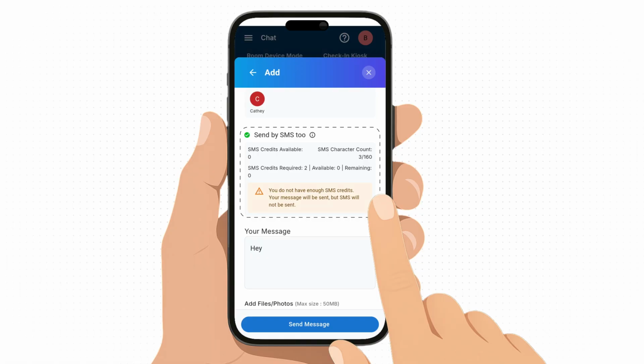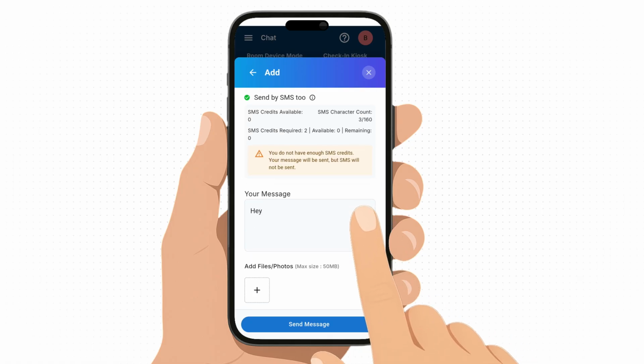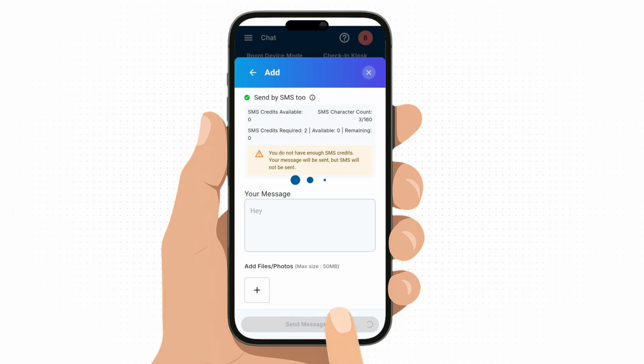Please note, the SMS feature supports up to 160 characters per message. If your message exceeds this limit, only the first 160 characters will be sent via SMS, while the full message will still appear in the app chat without any limit. You can also attach photos, files, or documents. When you're ready, tap Send Message. Your message will be sent instantly.